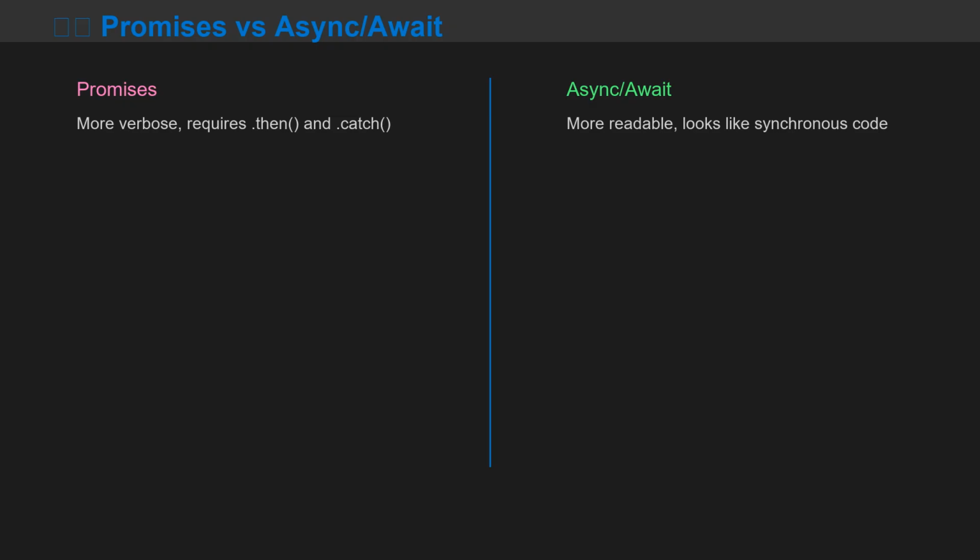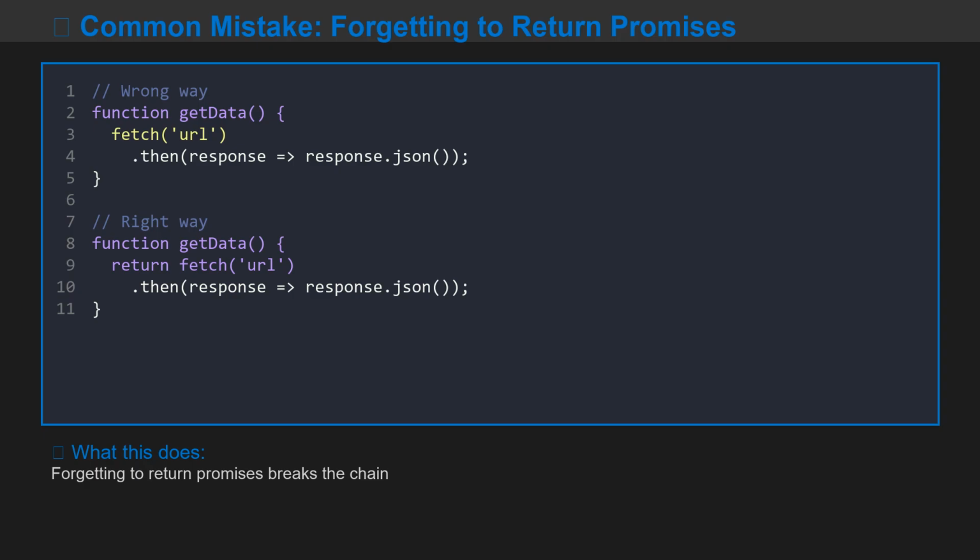Here's a common mistake when working with promises. If you forget to return a promise in a function, the chain will break. In the wrong example, the function doesn't return anything, so the promise chain is lost. In the right example, we properly return the promise, allowing the chain to continue.